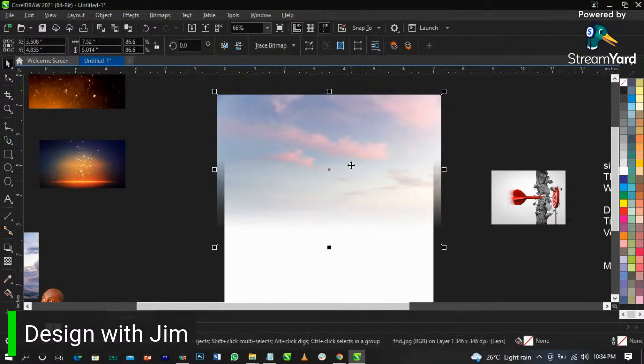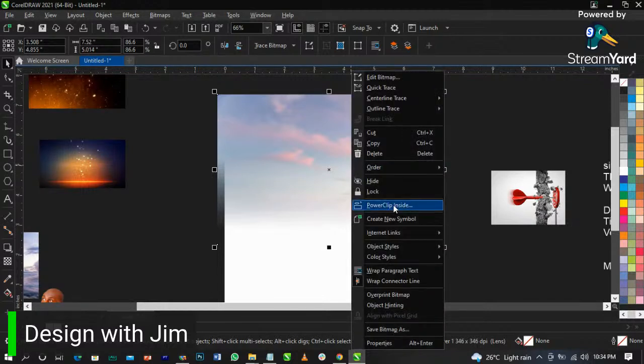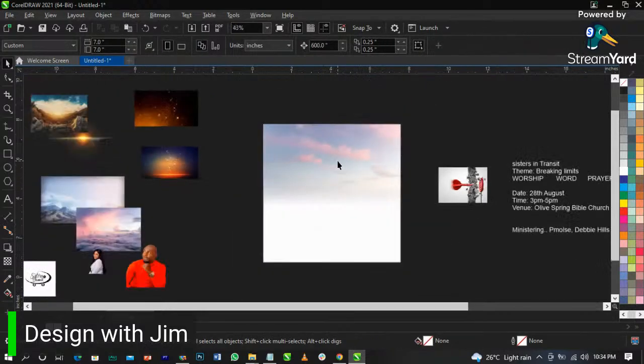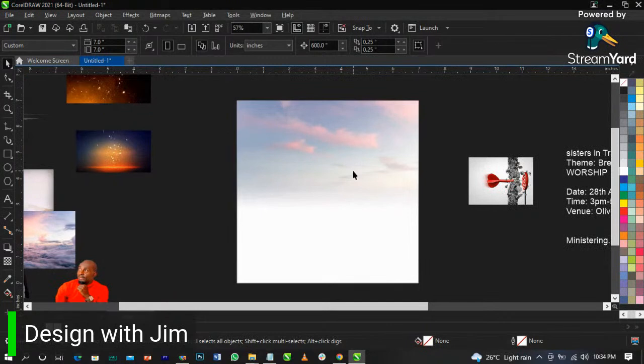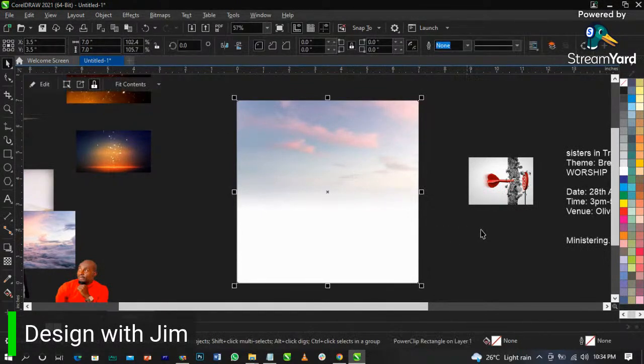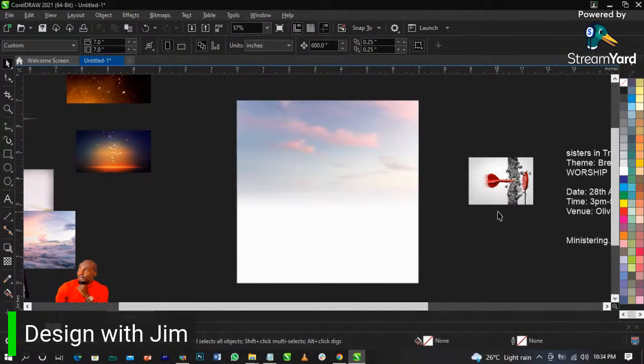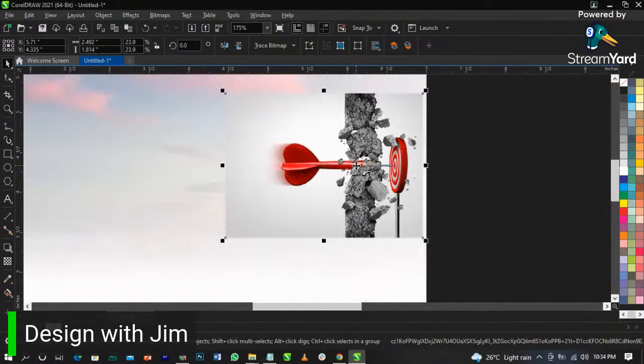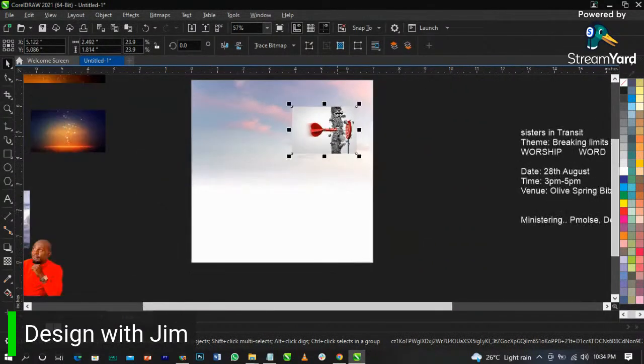So next thing I'm going to do is I'm going to right click and select a power clip to place this into this frame. Then I'm going to follow the arrow pointing here. Just right click on it this way. And this is what you're going to have. It's going to take itself into the frame. All right. So the next thing I'm going to do is I'm going to bring in this background, this one. All right. I'm going to place it just right here.